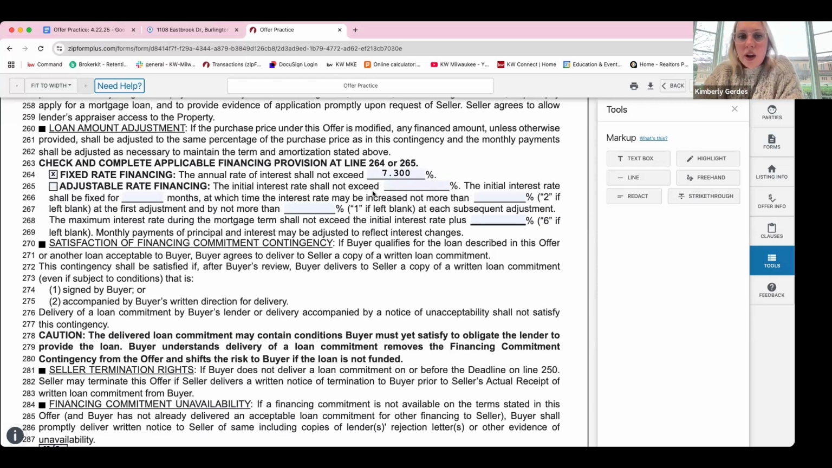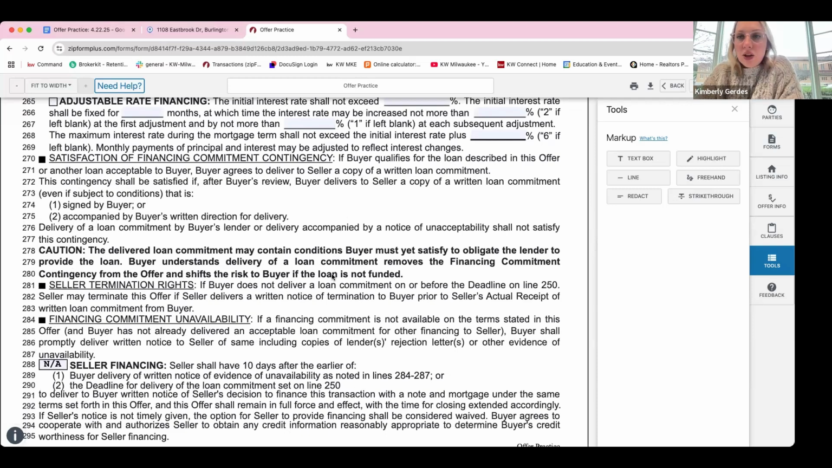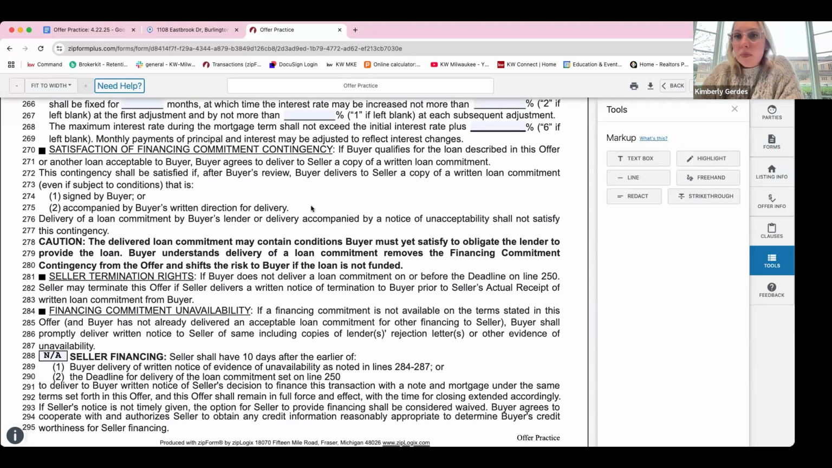And I would probably have the lender help you fill this section out because adjustable rate mortgages vary, and every year there could be a different mortgage rate. So that's where I would get some help here. But then the bottom of this page just talks about what does it mean to satisfy the financing contingency? What do you have to do?